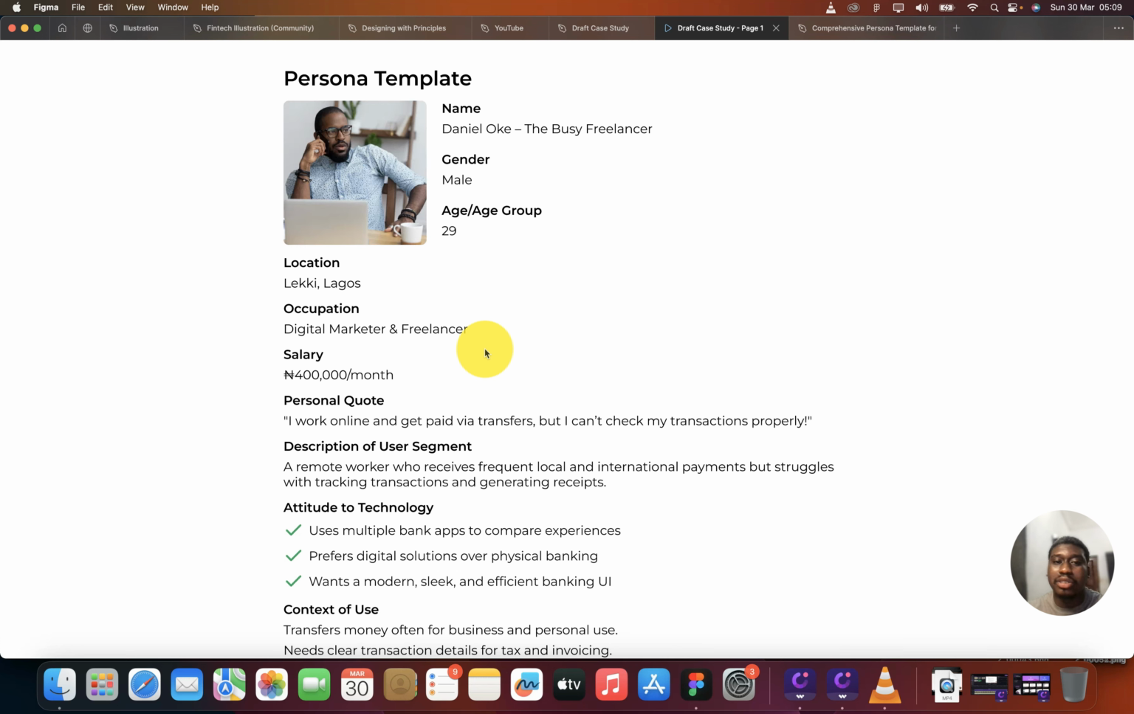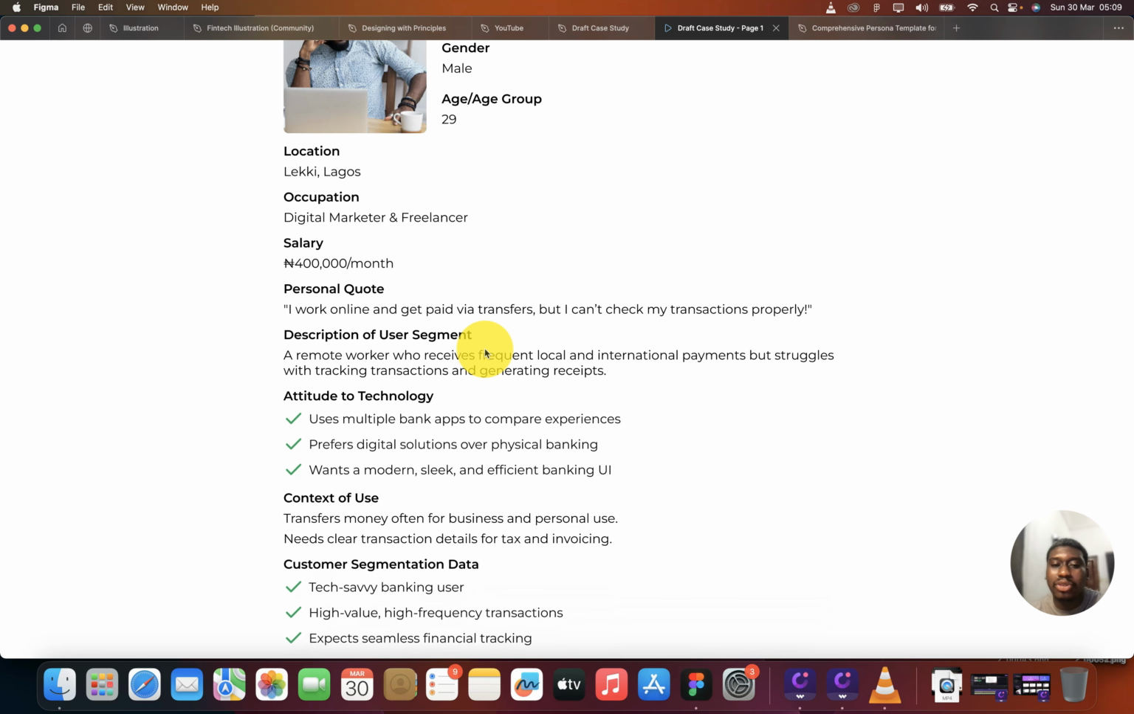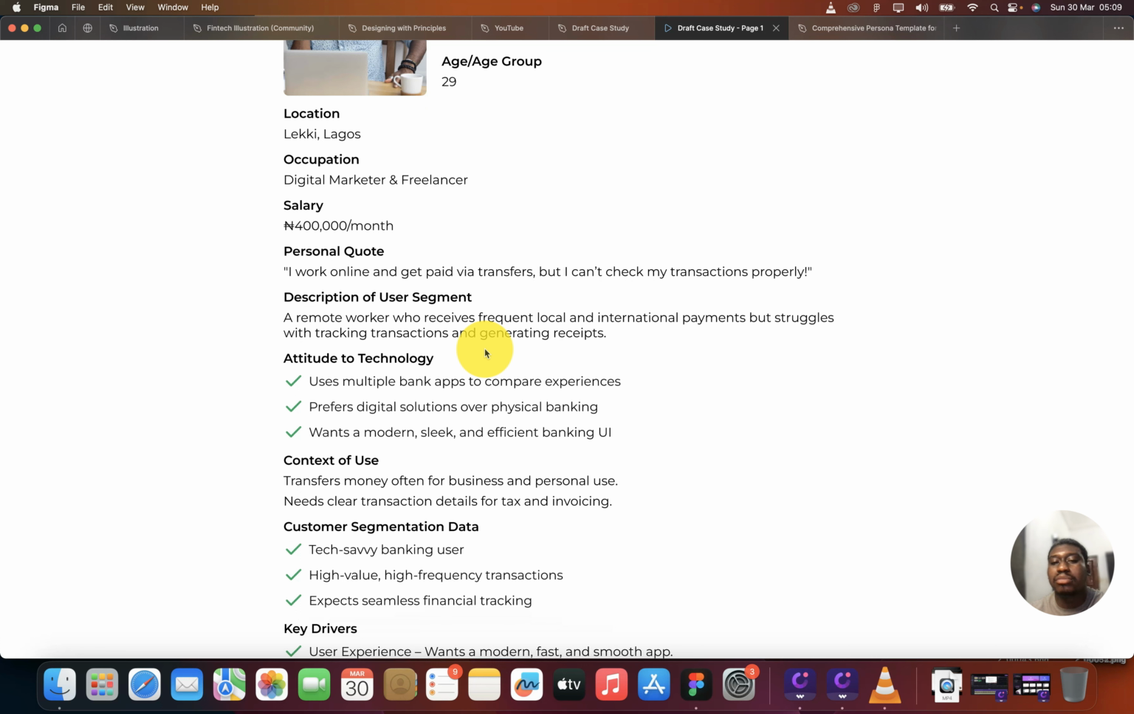Daniel, okay, a busy freelancer, 29 years of age, man, gotta get his life right. So he stays in Lekki, digital marketer, freelancer, 400K per month, works online, gets paid via transfers. He can't track his transactions properly. He's a remote worker who receives frequent local and international payments but struggles to track transactions and generate receipts.